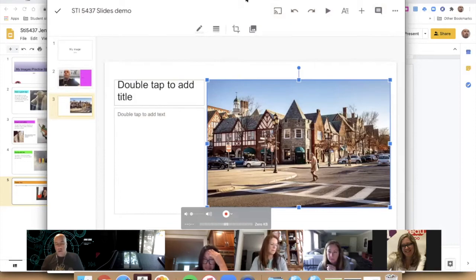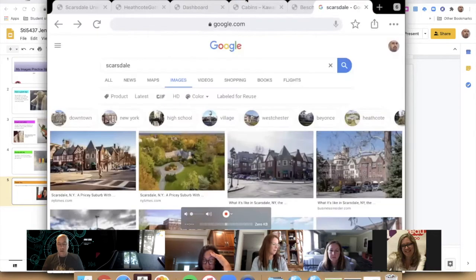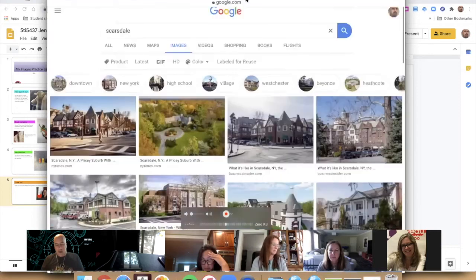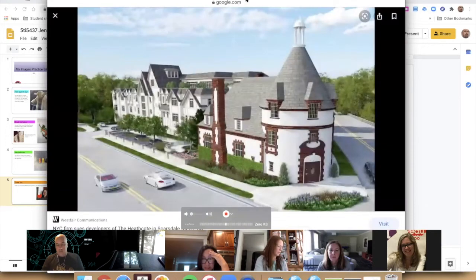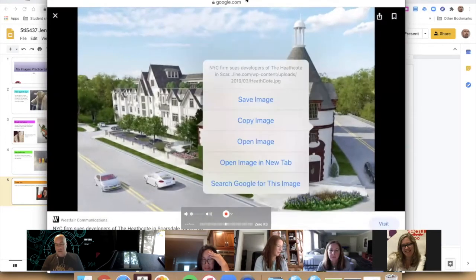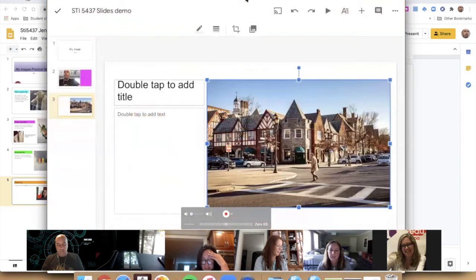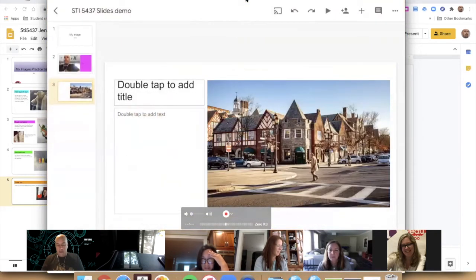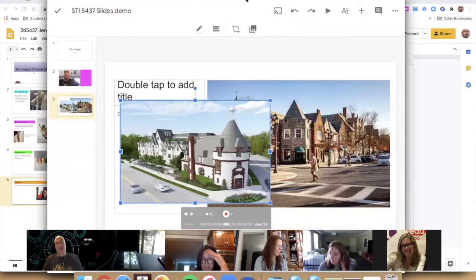You would want to make sure that when you're doing this, hopefully you're following Creative Commons and fair use. But that would be the way to do it: you press and hold, copy image, come back over and paste. And then that's how you can get them from the web. You're doing a web search essentially and just copying it between the two apps. It's not letting you search within the app.